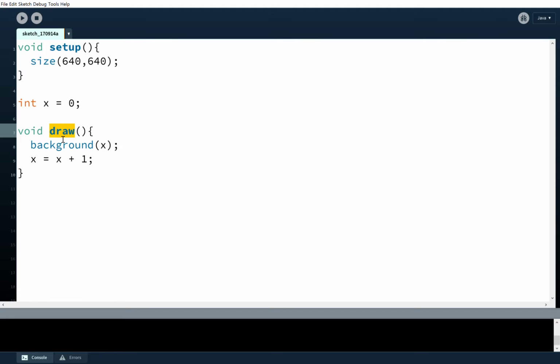You'll notice we've moved the background call from setup into draw. That's because we want to update the background as we go. We also have this new declaration here of int x equals 0. I'll break that down for you really fast.